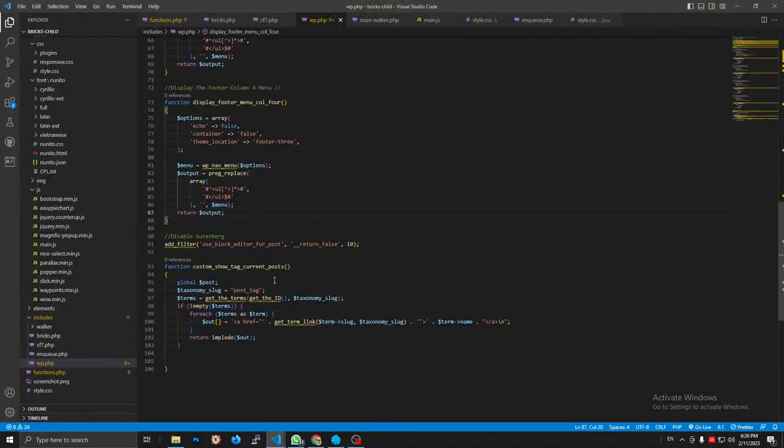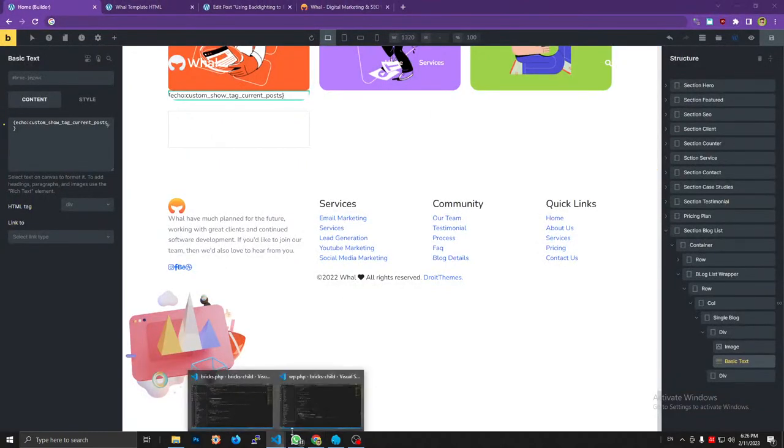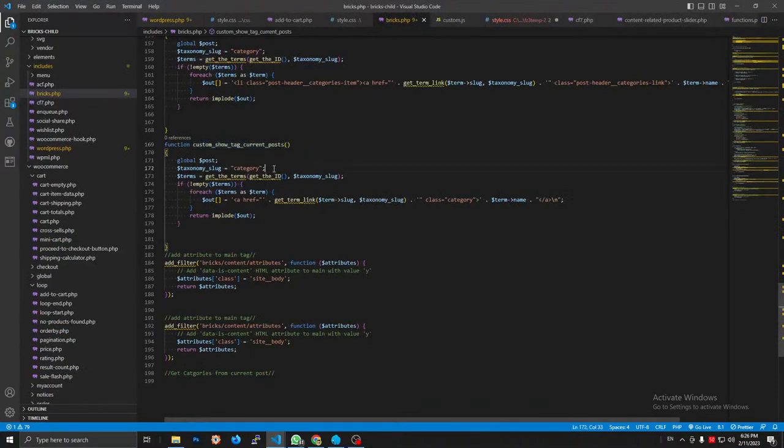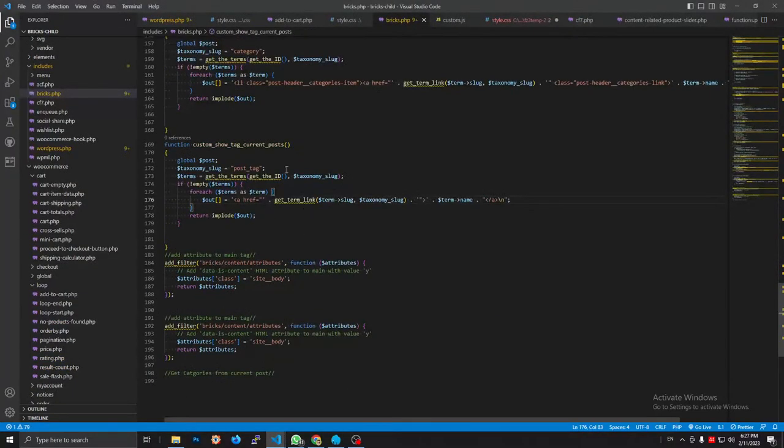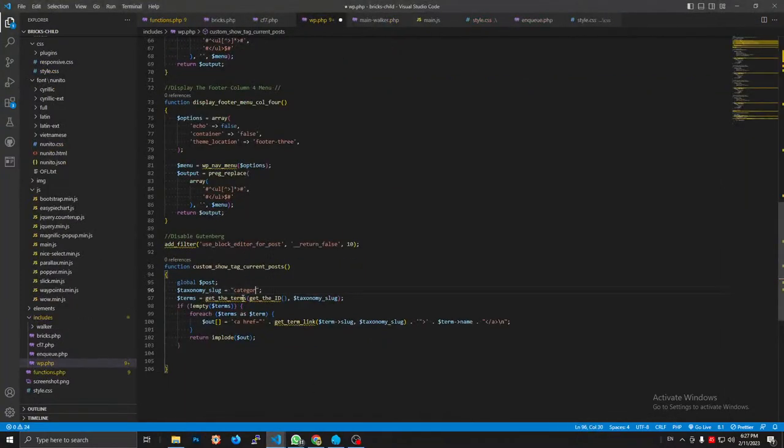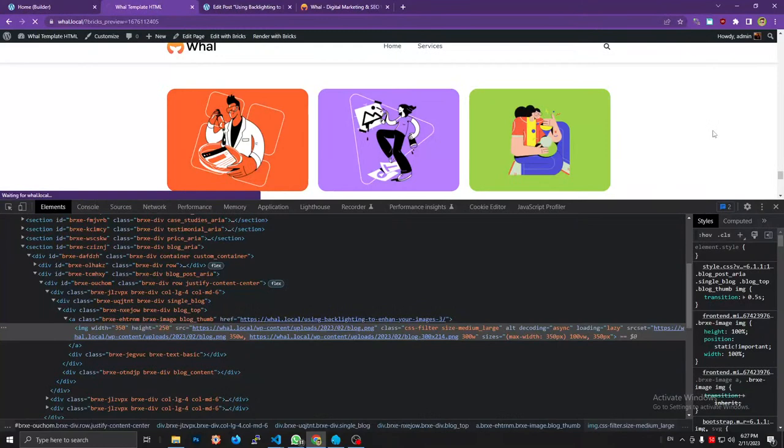Is that because my category slug is wrong? No, it's not my category, but I edited the wrong file. So I should edit this, but instead I edited this one, a different file. So I think it's not gonna work. Okay, let's put class category. Yeah, all right, I think this will work. It should work.